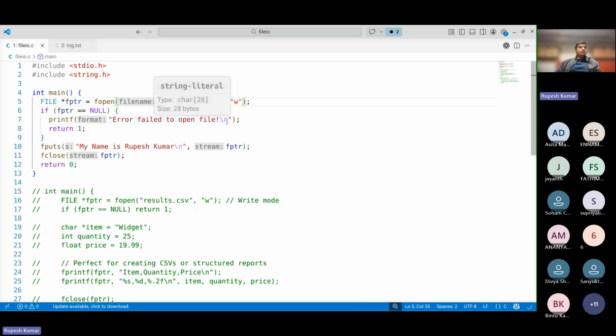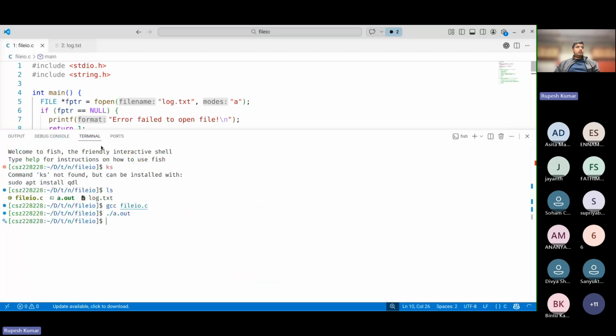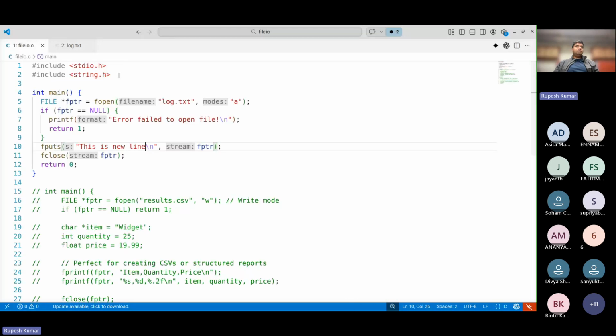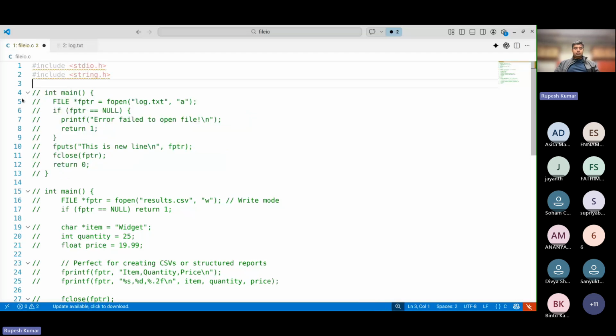I can always open it in append mode here, from where I can append text to my file. So this is a new line. Now when I compile my program and run it, you can see it appended a new line in the existing text file. So you can use it in append mode also. This is the use case of fputs.